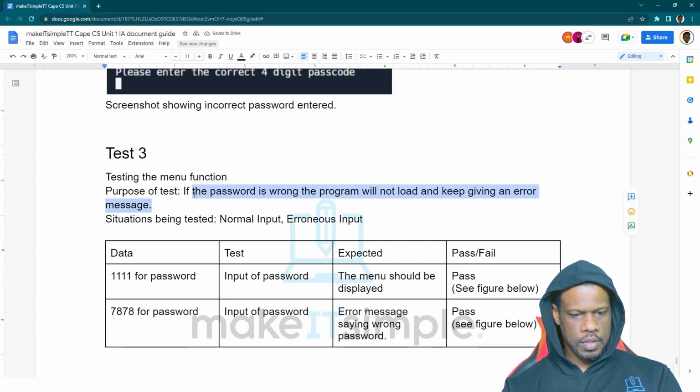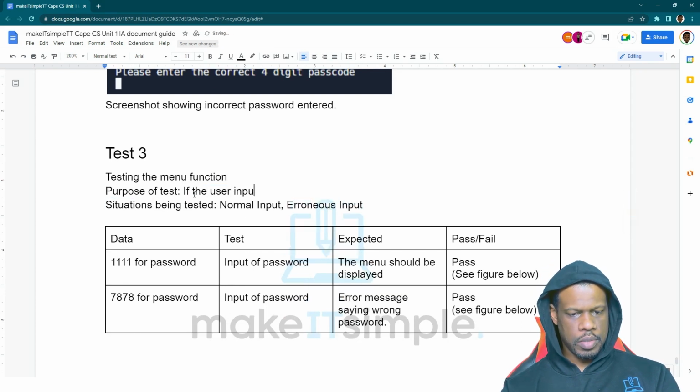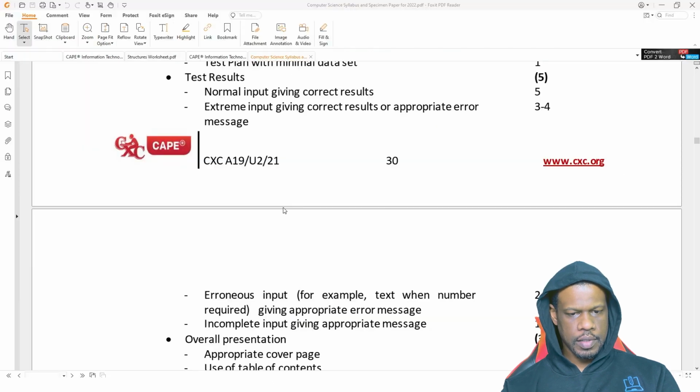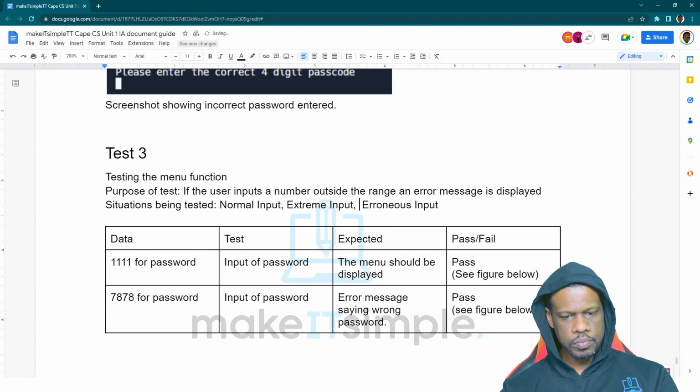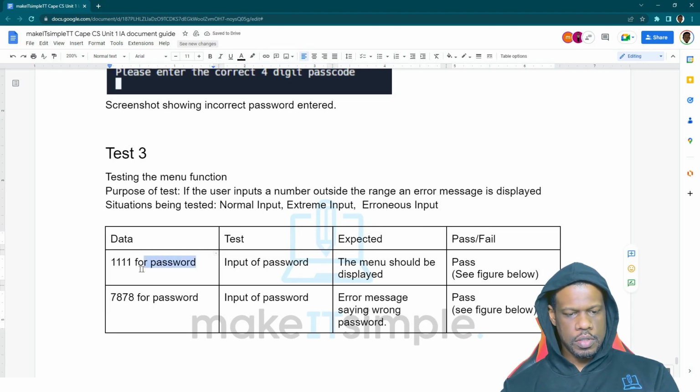Test if the user inputs a number outside the range. Message is displayed. Alright, so we're testing for normal input, erroneous input, and the other word? Extreme input. Alright, so the first test is going to be testing for 0.